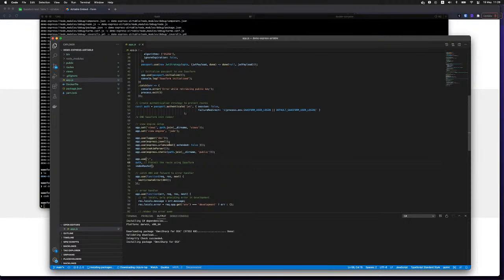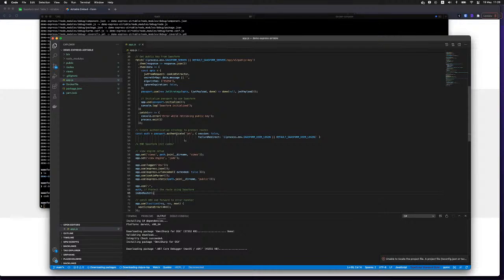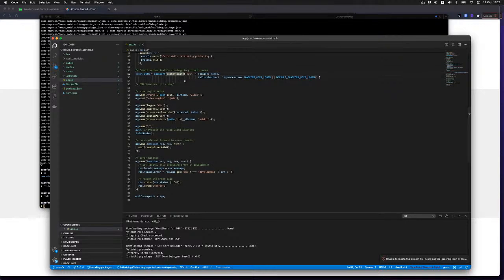So let's say that we temporarily disable the authentication. I'm not sure. No, let's do it this way.